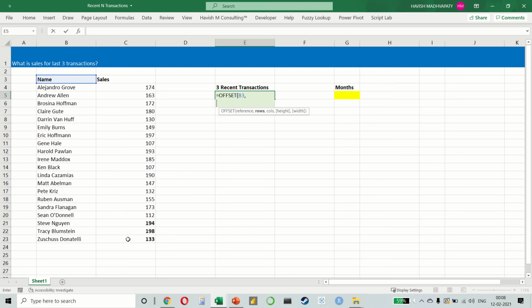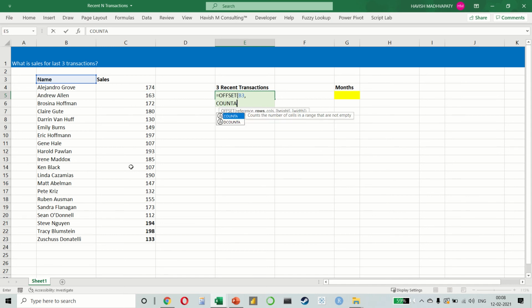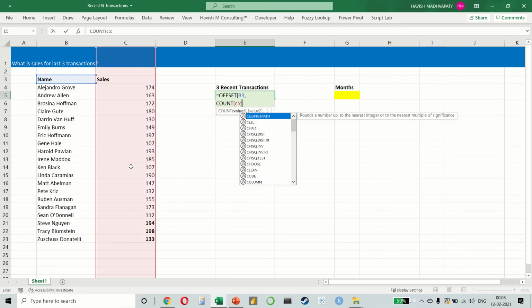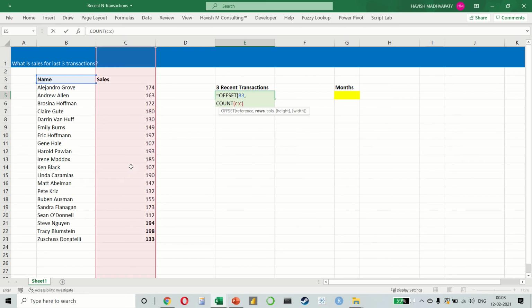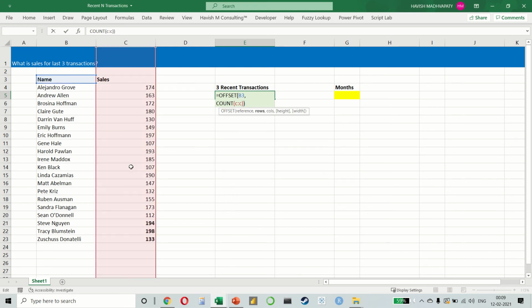That means we need to come 20 rows down. And how do we know that there are 20 rows? Because I can count all, or in fact, just a count of column C, which will give us 20. If we do not do anything and stop at this point, it doesn't work. So we have to give something in column.